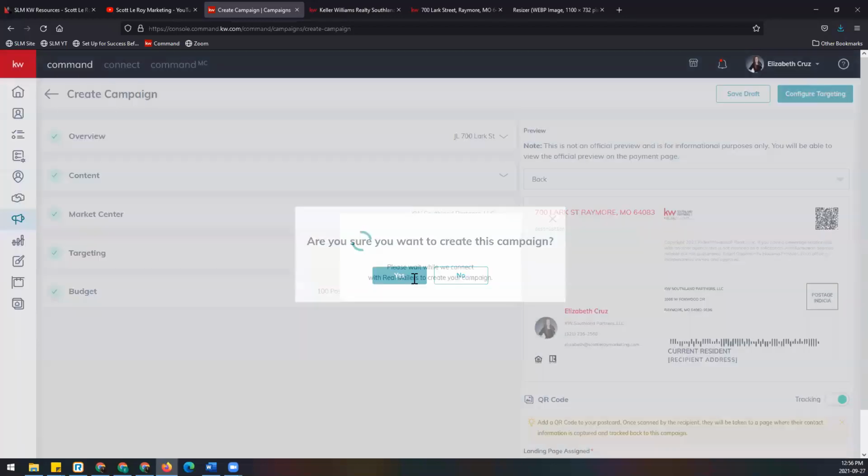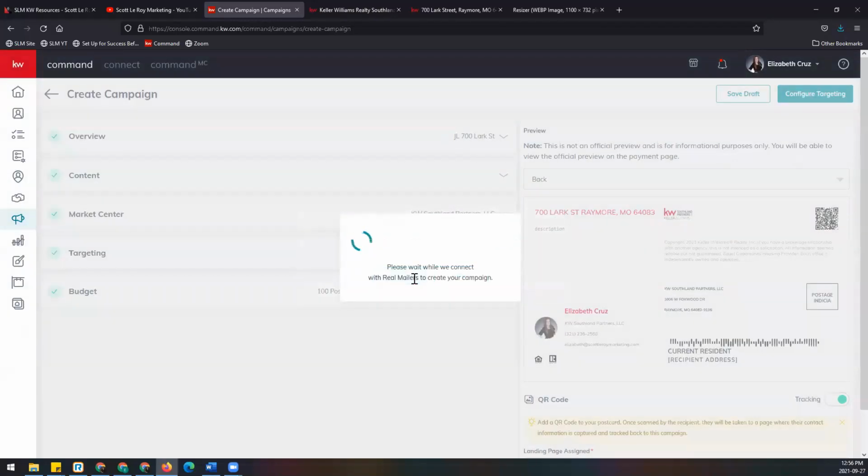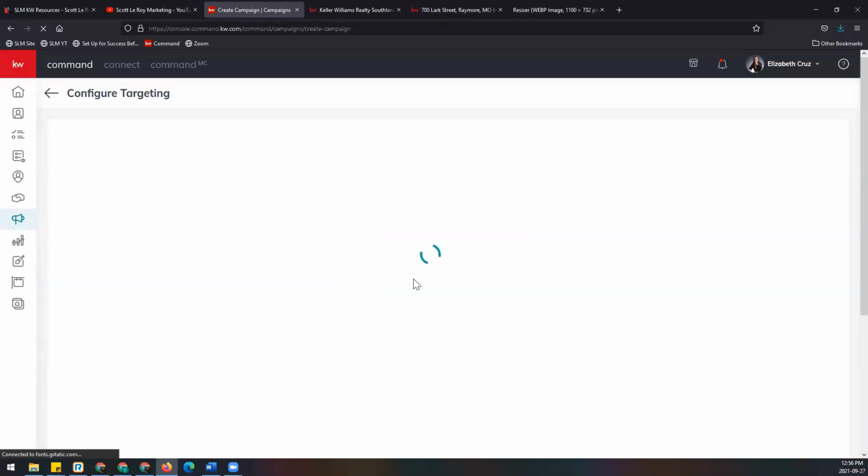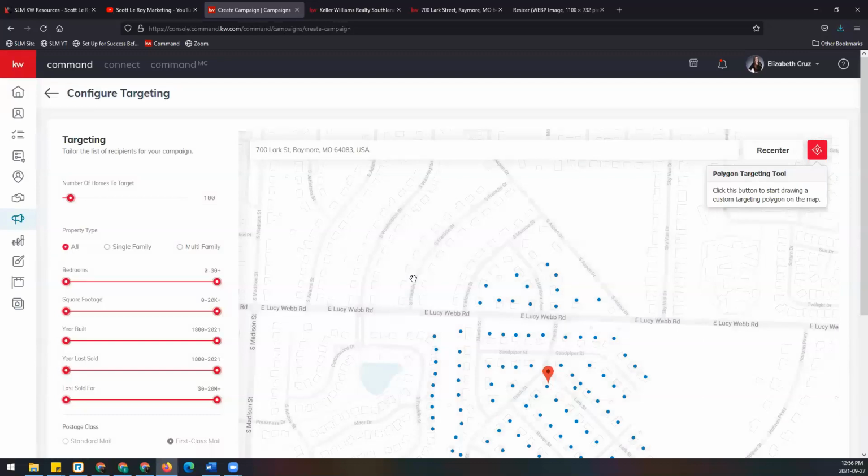Then you'll click yes. So Command will automatically generate a QR code for you. You would just click that tracking toggle on. But if you wanted more information about how to create a landing page, you can check out our class, listings and landing pages, either the recording or the future live class.